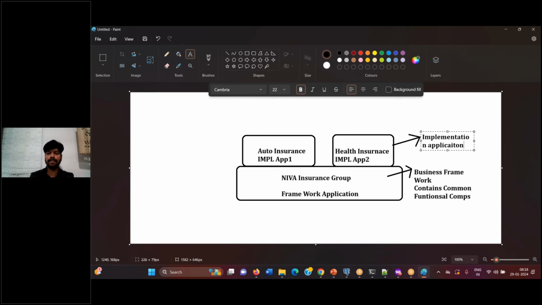Implementation applications contain specific functional components. A functional component in Pega is said to be a rule. I will tell you that in Pega Rules Process Commander, every component is one rule. Up to this, everyone clear? While we are creating, we are going to create our implementation connecting to the framework. I'll tell you more about this once again.